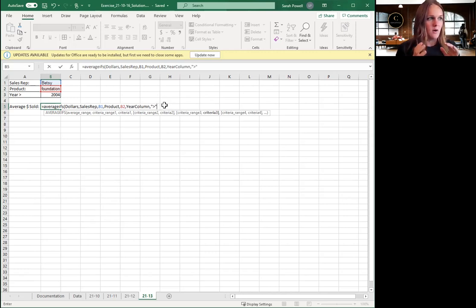Okay, so I want the year column greater than 2004, but I need something that connects the operator, the greater than, to the variable. And I use an ampersand sign, and in my own mind, I call it the and sign, and I just typed it in there. Now I refer to the year, and I close my quote.